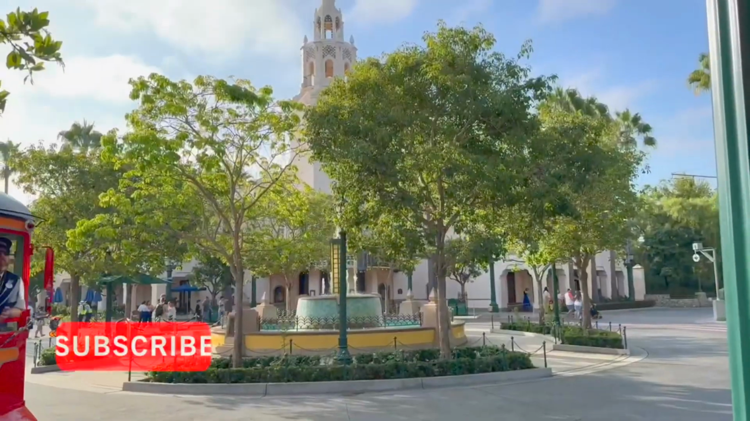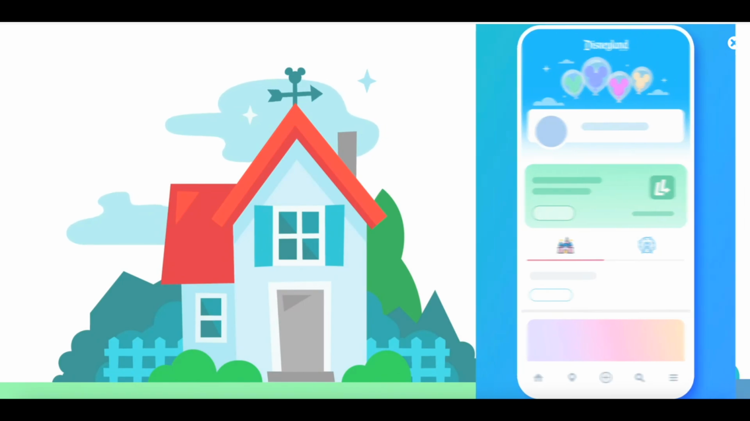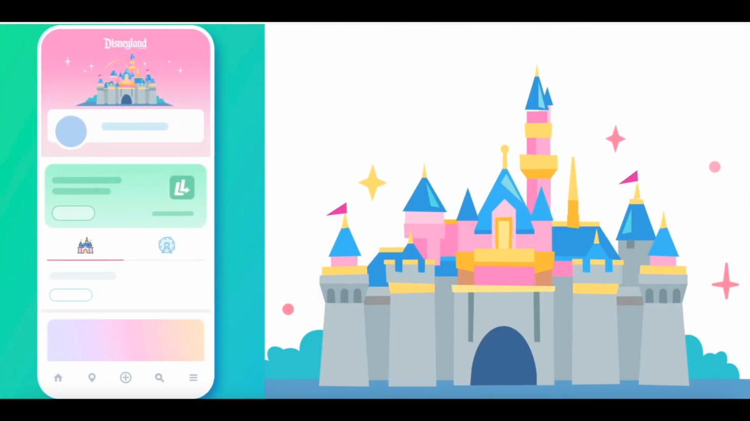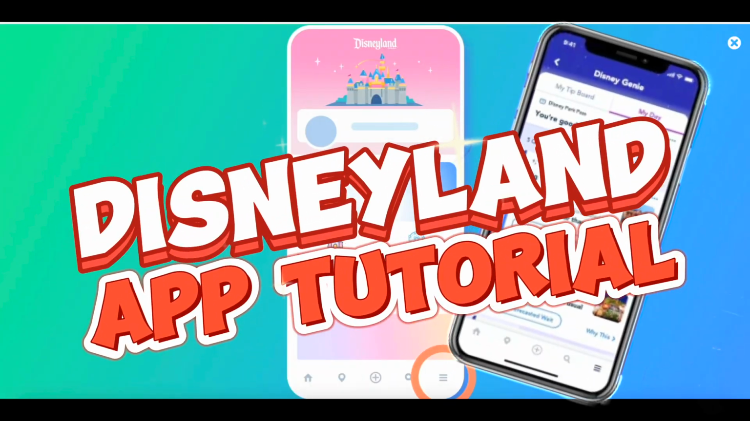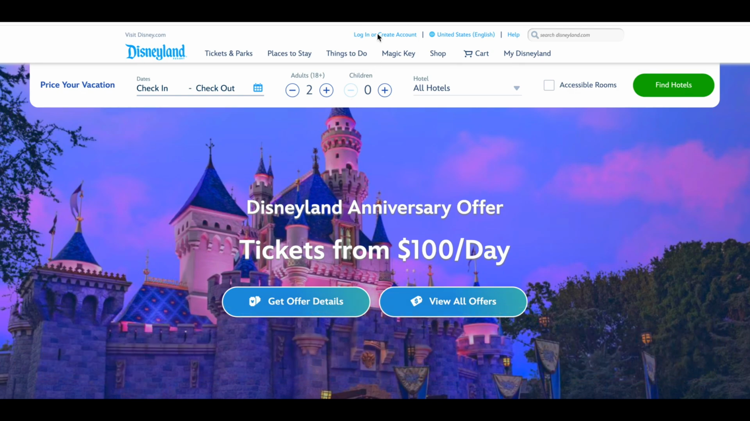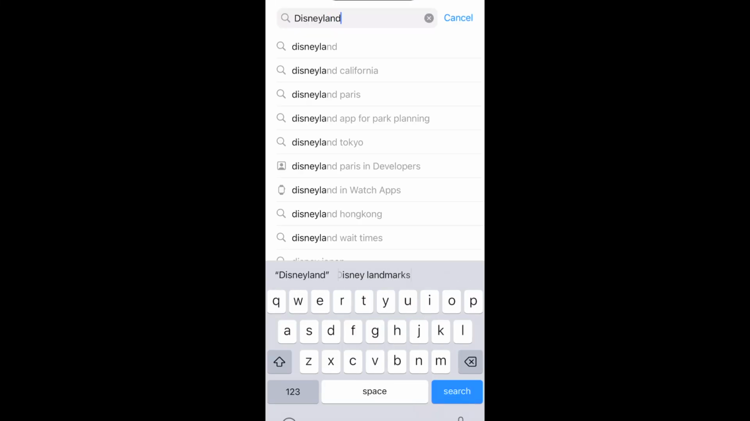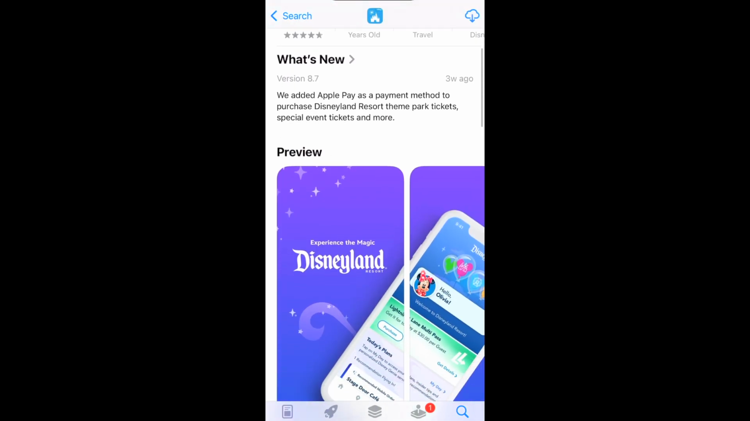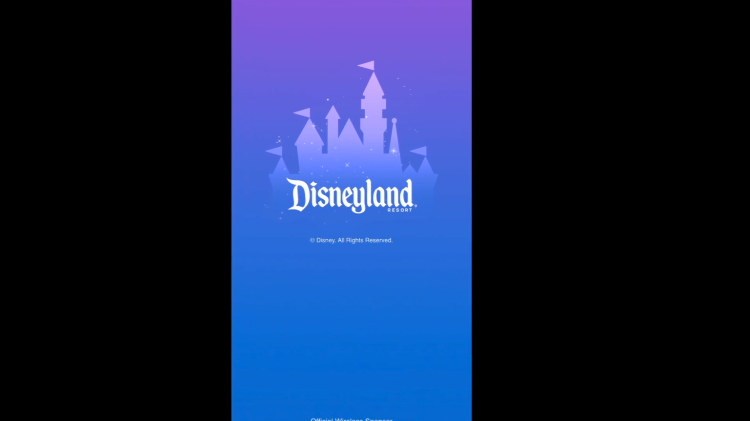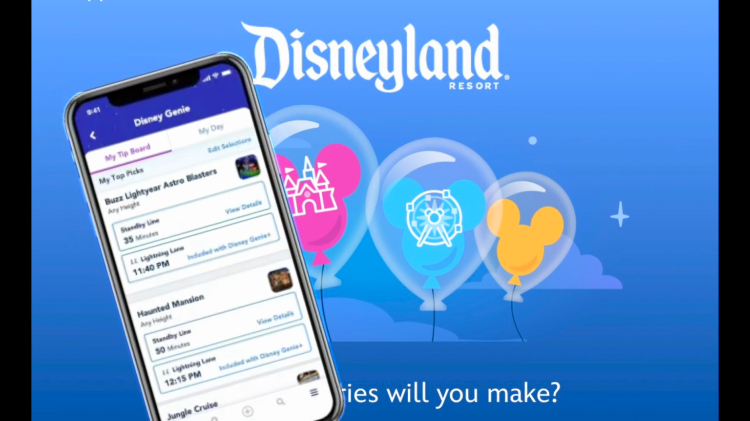The Disneyland Resort app provides real-time updates for attraction wait times, mobile ordering, ride closures, park information, reservations, park tickets, and more. This video is going to be a tutorial and overview of the Disneyland app. First, you will need to register an account. You can do this on the website or once you download the app. Next, visit the App Store, search and download the Disneyland app. Now, the Disneyland app is completely free and it's available on both iOS and Android devices.